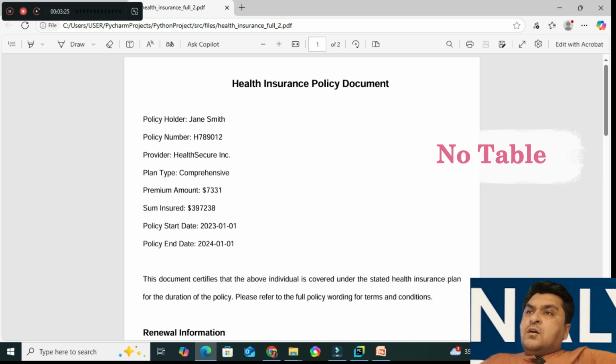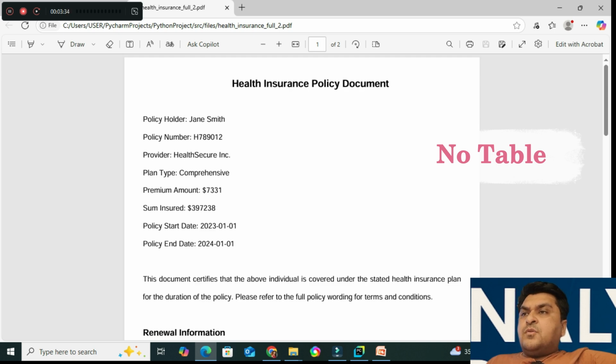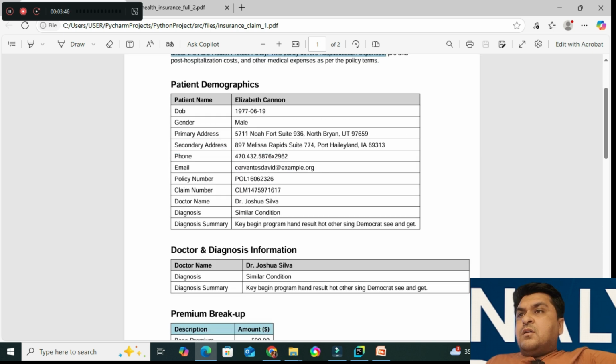Now, in case of another document, which is another sample document I generated for this use case, a medical insurance claim report, this document contains some text in the form of paragraphs. We also have some tables. Patient demographic information is stored in a table, with the column patient name and the name of the patient. So it contains all the demographic information about the patient.